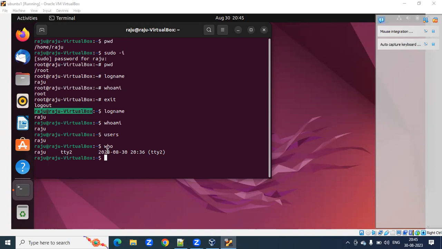Users is used to know the current login users who are working on the server currently, whereas who is going to display the same, but it is going to display the complete information, that is logged in information, including the login time. Including the login time, it is going to display here.